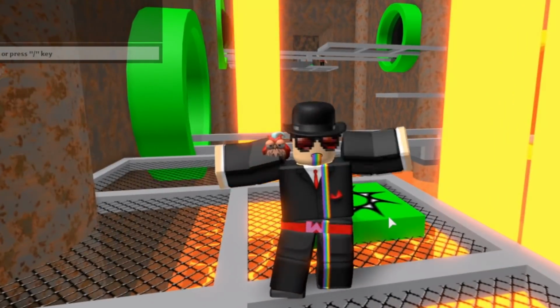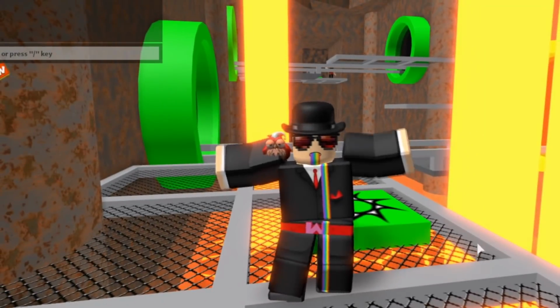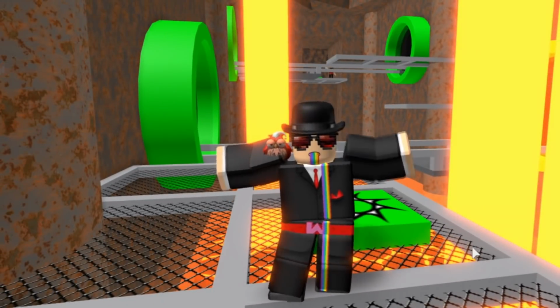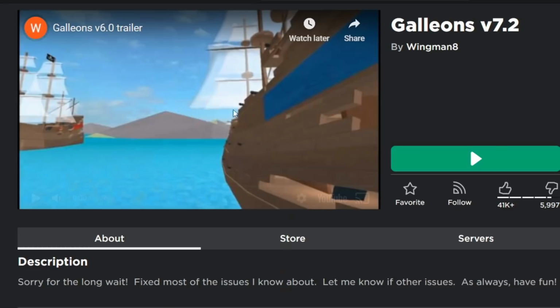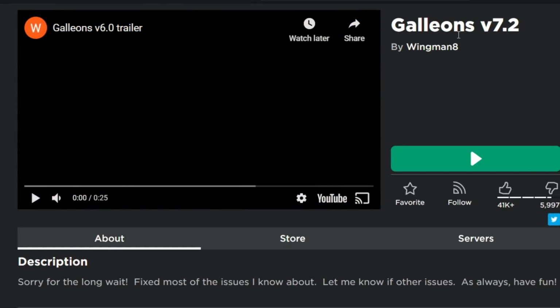Bytecode. It was once a feature on Roblox used in some games like Wingman 8's Galleons, which was a game that was popular back then. So this right here, Galleons, is by Wingman 8. It was a very popular game back in 2010, 2011, and it used some of this bytecode to protect its code from people who could possibly steal it. And so, with all that being said though, it was broken at the time, but since it's updated in 2020, I'm sure it works now.